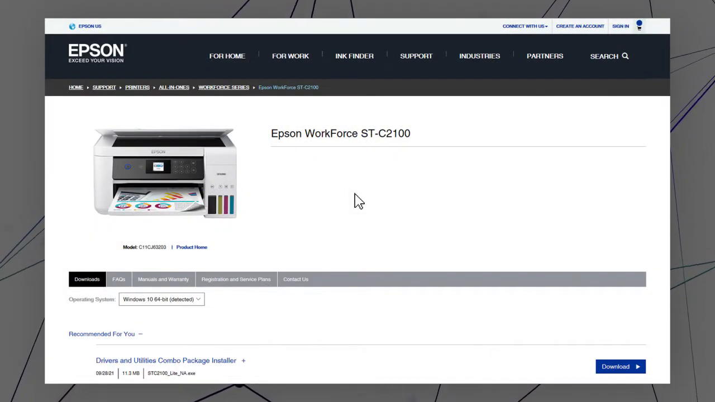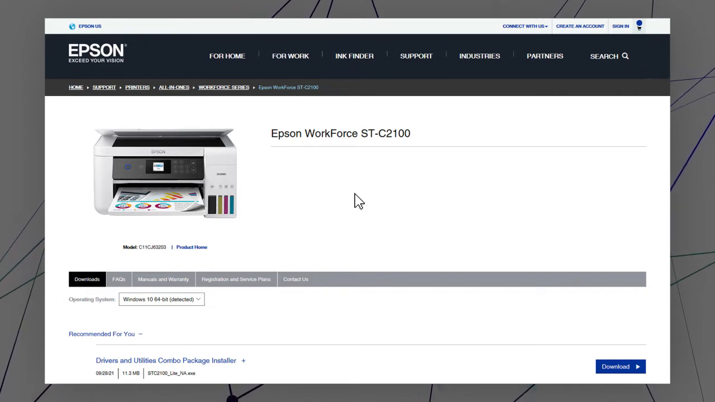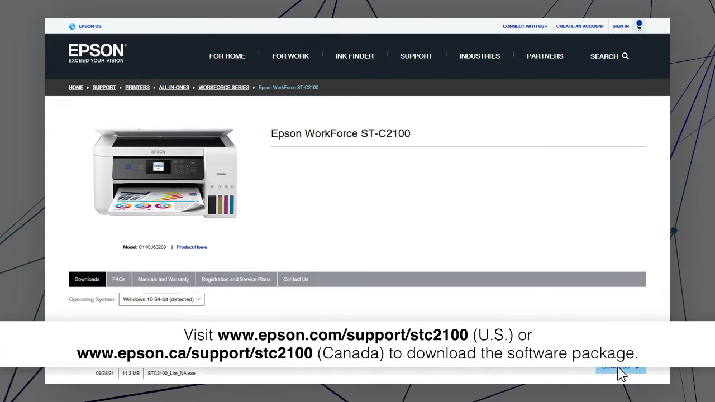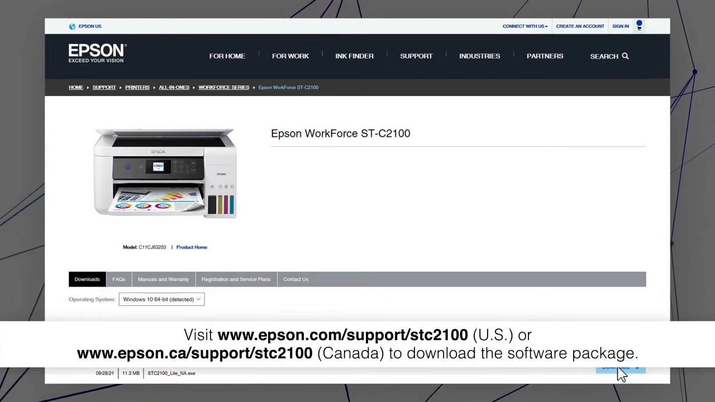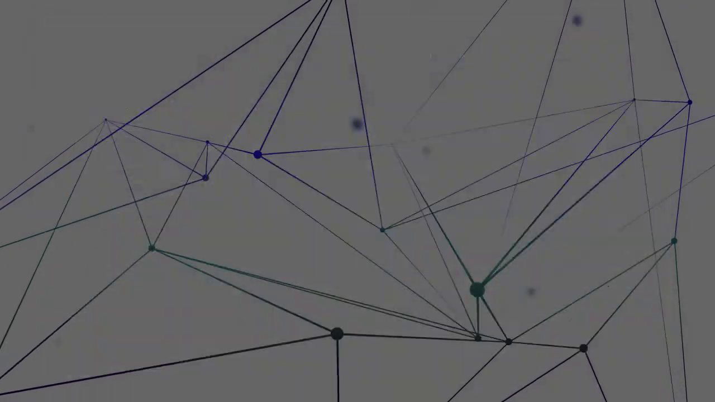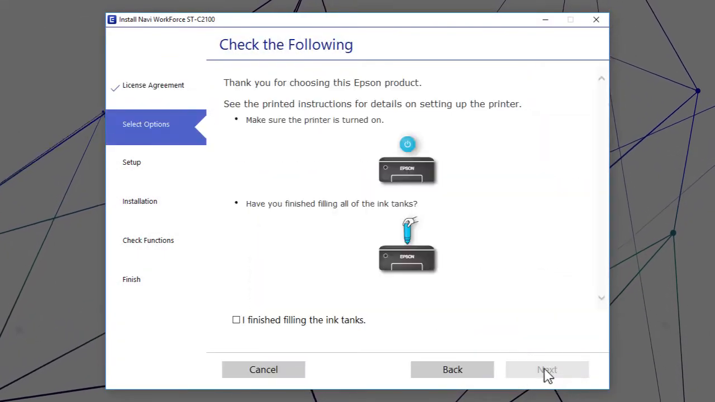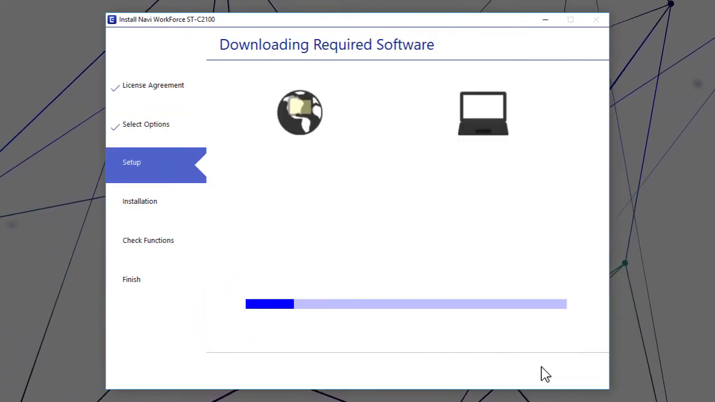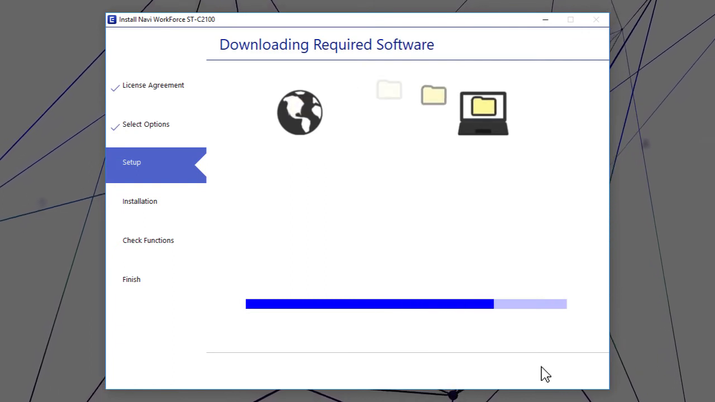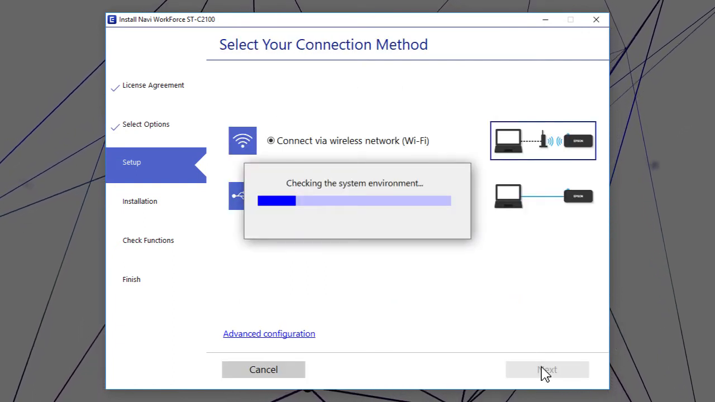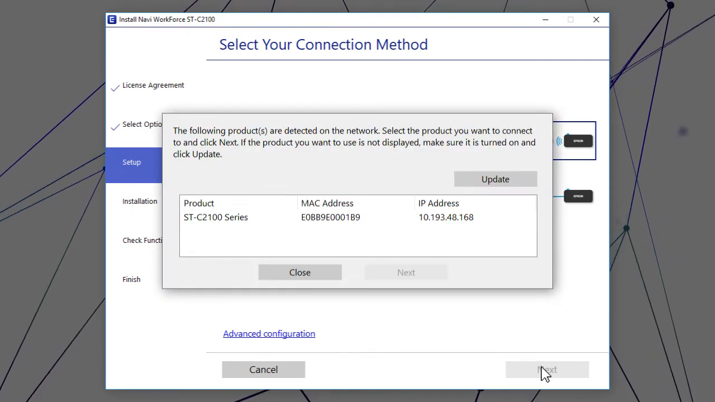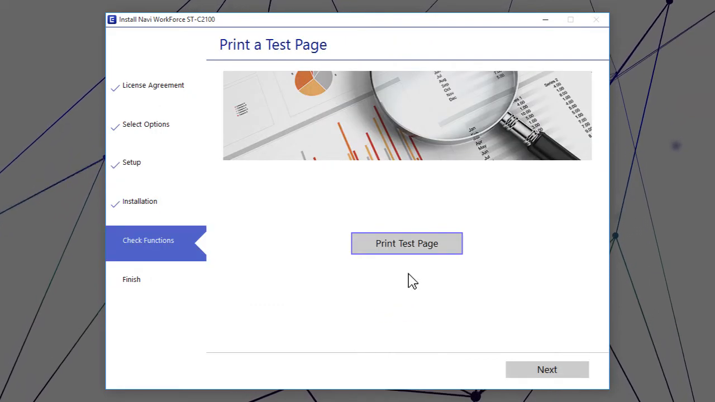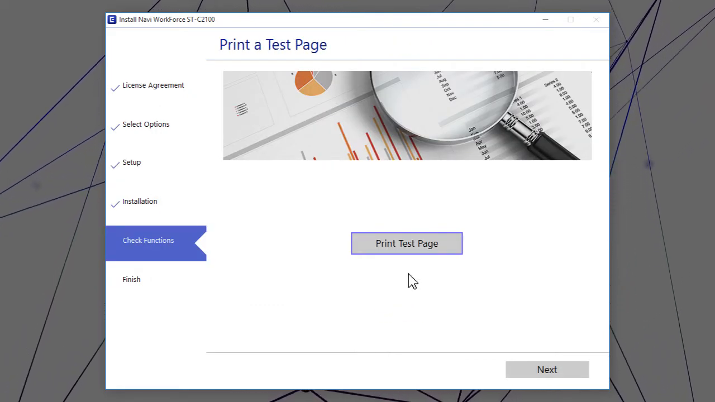After you connect your product to the network, visit the Epson support site, then download and run your product's software package. Follow the on-screen instructions to install the software. When you see this screen, select your printer from the list and click Next. Follow the rest of the on-screen instructions to finish installation.